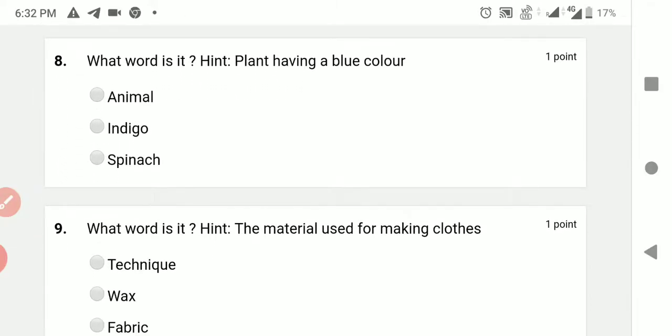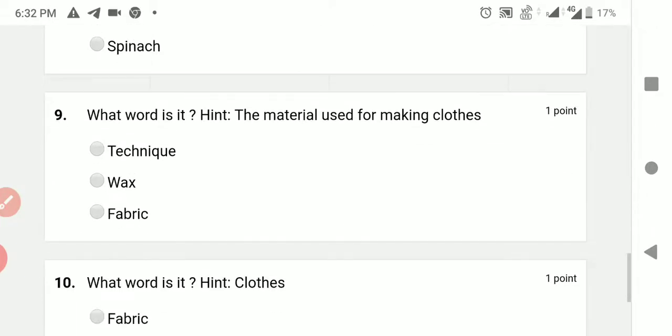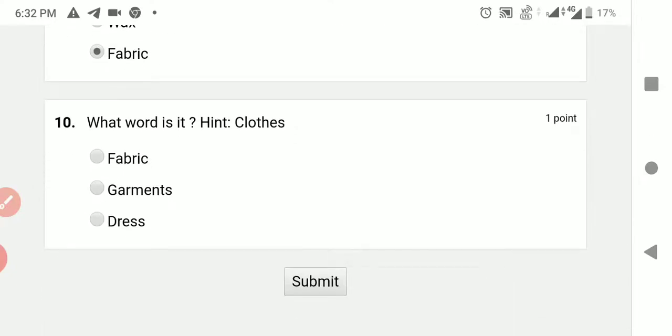Next, what word is it? Hint is given here, plant having a blue color. Options are animal, indigo, spinach. Correct word is indigo. We get blue color from the indigo plant. Next, what word is it? Hint is given here, the material used for making clothes. Options are technique, wax, fabric. Correct word is fabric.